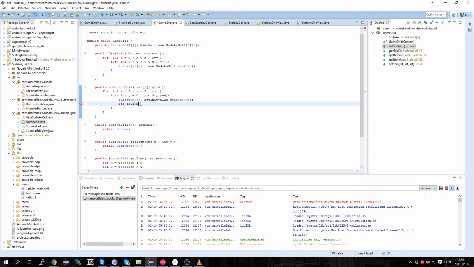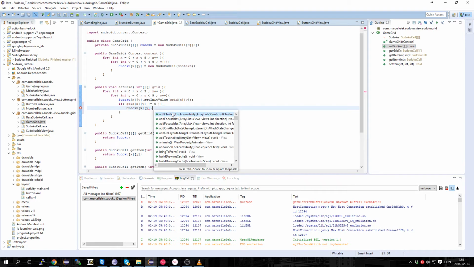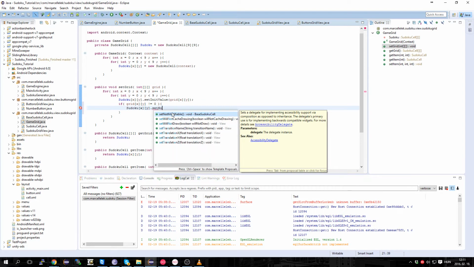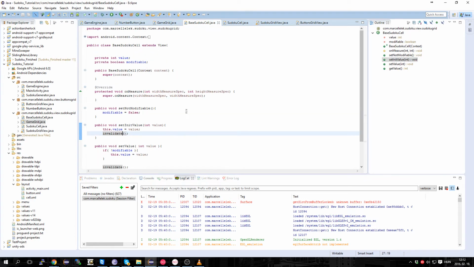if grid X and Y is not equals zero, then Sudoku X and Y dot set not modifiable. Let's take a look again.